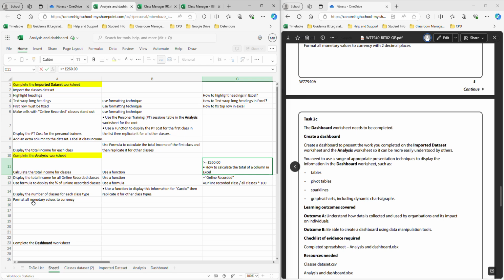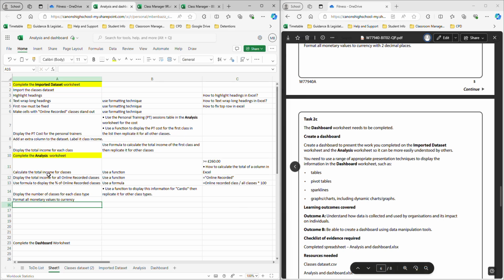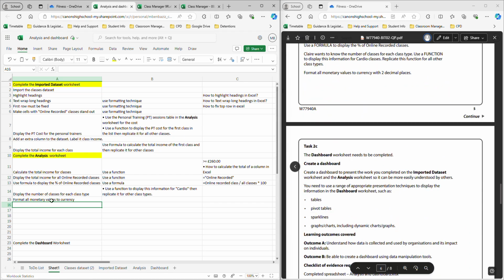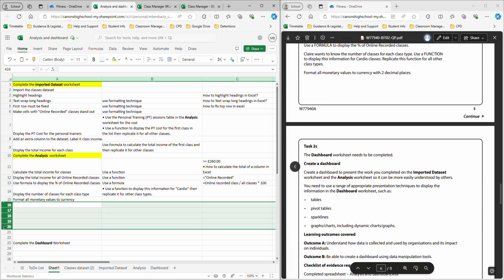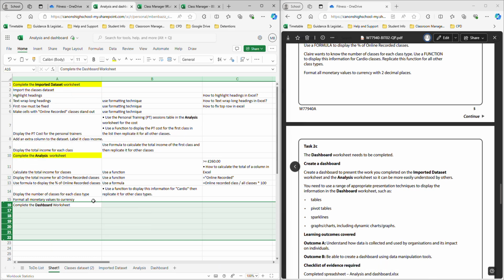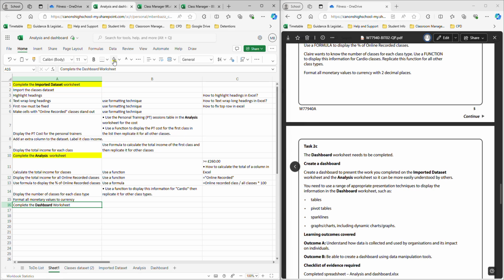So now we have tasks 2A and 2B. We look at the third task. Now I don't need all these rows. I'll delete them and then highlight my third task and go and find out what I need. Create a dashboard to present the work you completed on the imported dataset worksheet and the analysis worksheet, so it can be more easily understood by others.